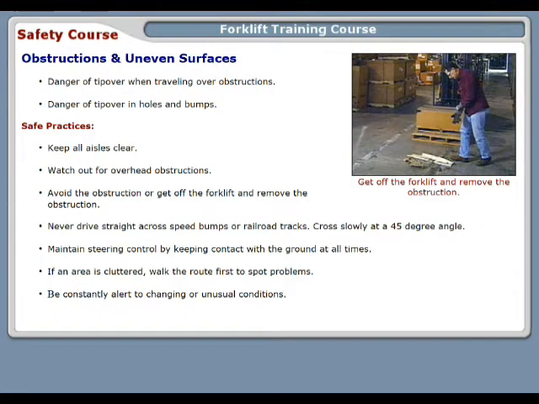Obstructions and uneven surfaces also cause hazardous conditions for forklift operation. There's a danger of tip over when traveling over obstructions or traveling over holes and bumps. Safe practices include keeping all aisles clear, watch out for overhead obstructions, avoid the obstructions or get off the forklift and remove the obstruction. Never drive straight across speed bumps or railroad tracks. Cross slowly at a 45-degree angle. Maintain steering control by keeping contact with the ground at all times. If an area is cluttered, walk the route first to spot problems. Be constantly alert to changing or unusual conditions.